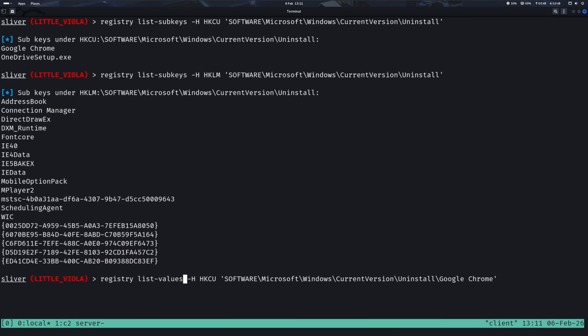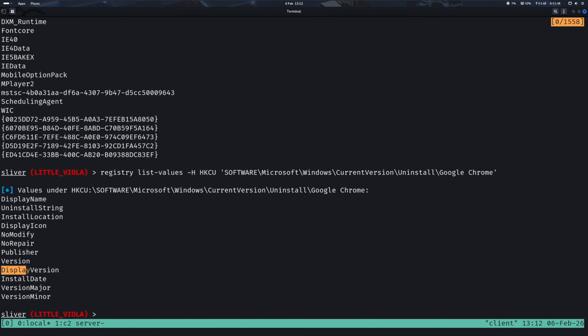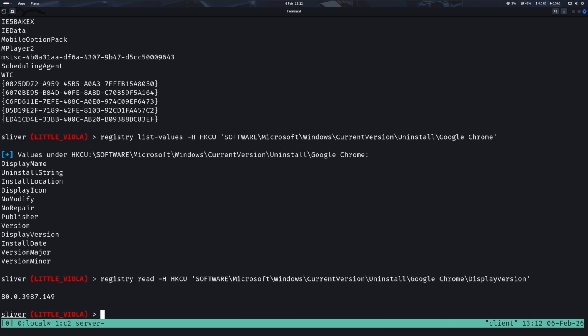So specify list values. Although these values will differ depending on the application you may be assessing, one of the standard values here is DisplayVersion. What this value represents is the installed version of that particular application. As you can see here, listing the version of Google Chrome, we are running a significantly outdated version. Because some applications may be vulnerable to something like local privilege escalation, by reading these values we can better understand the specific version of that application.